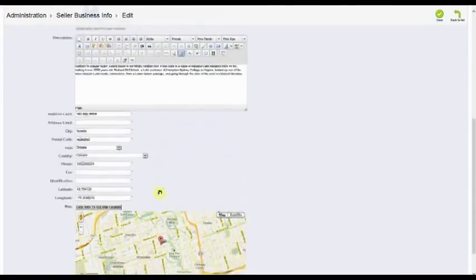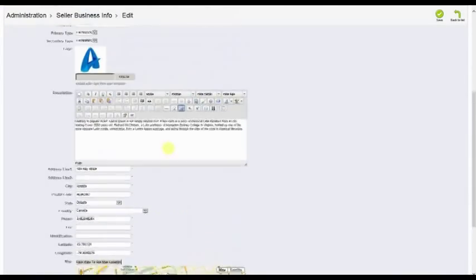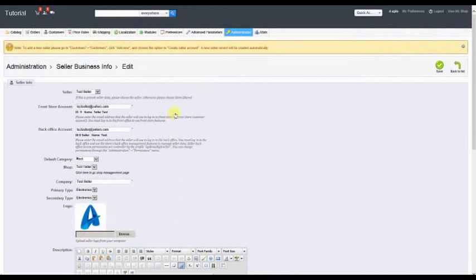On this screen, the admin can add, modify, or delete information that was entered in the Seller's Business Info tab from the front office.